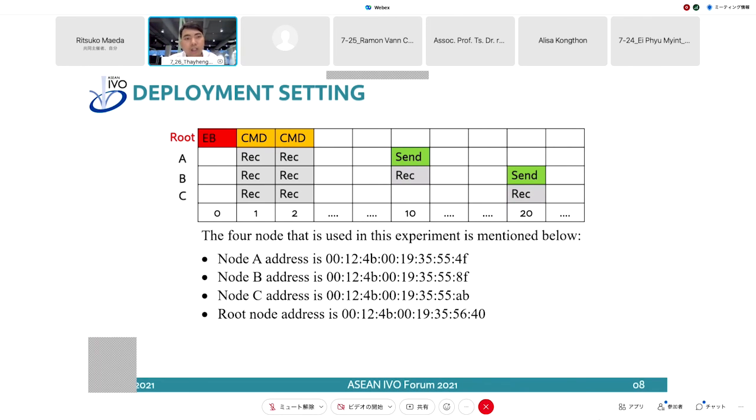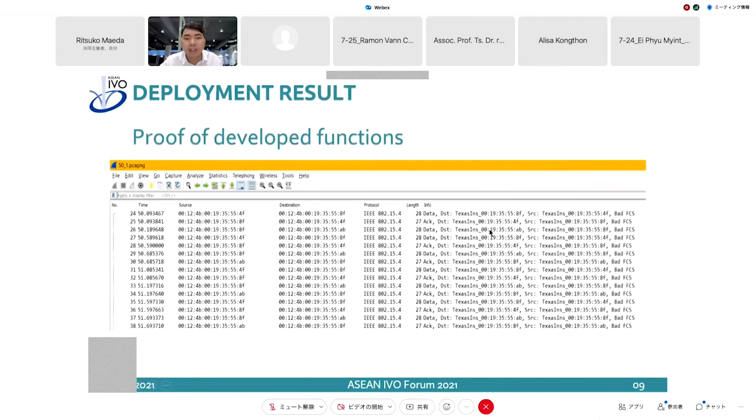After this is the deployment setting, and then here is the proof of the development. When we deployed to our devices, we listened to the transmission through Wireshark, and the result is the proof that the developed function is working, and our nodes can communicate with each other in a timely manner, and the transmission delay is not there anymore.